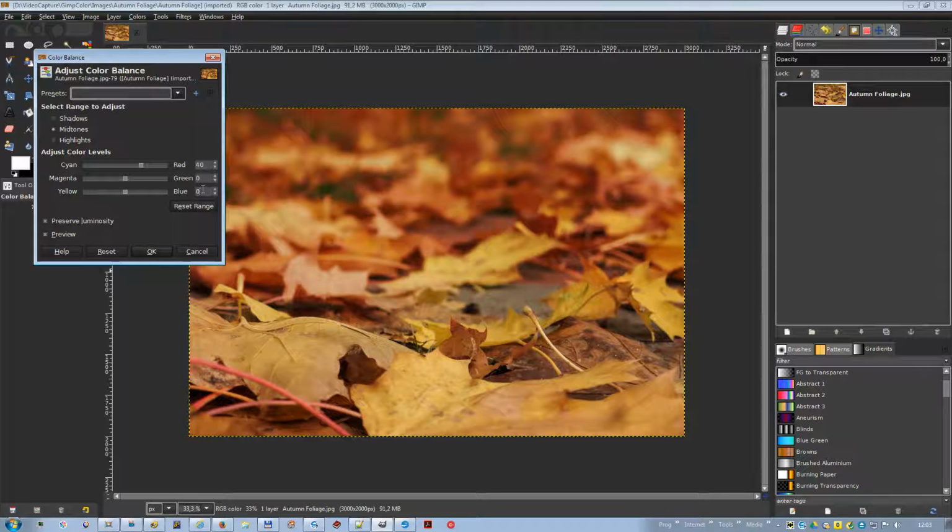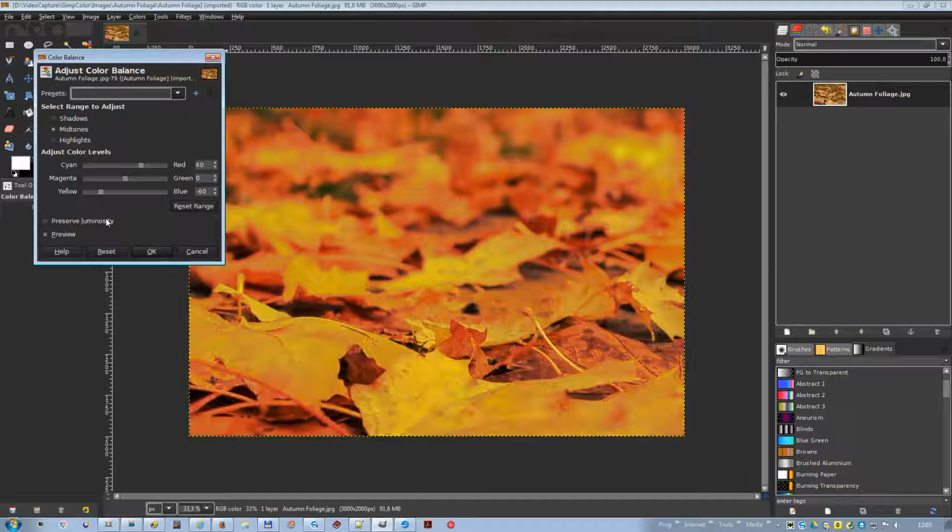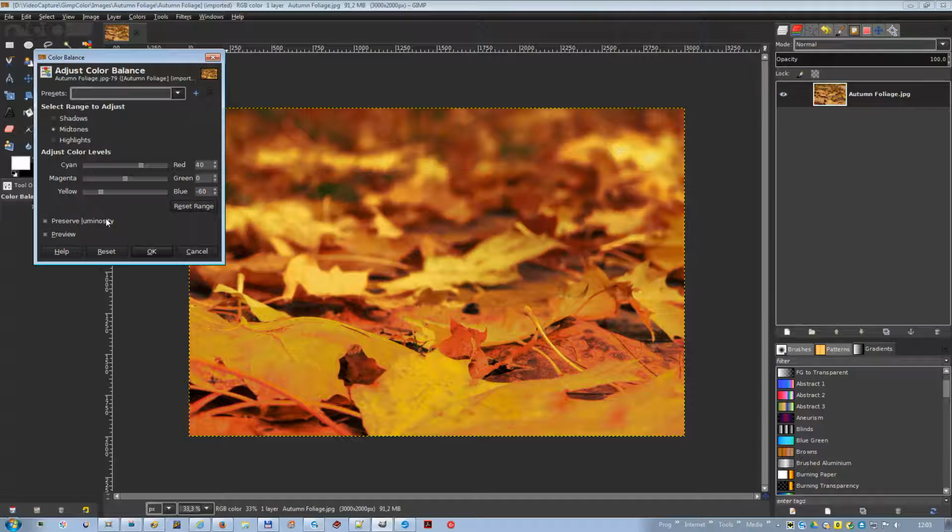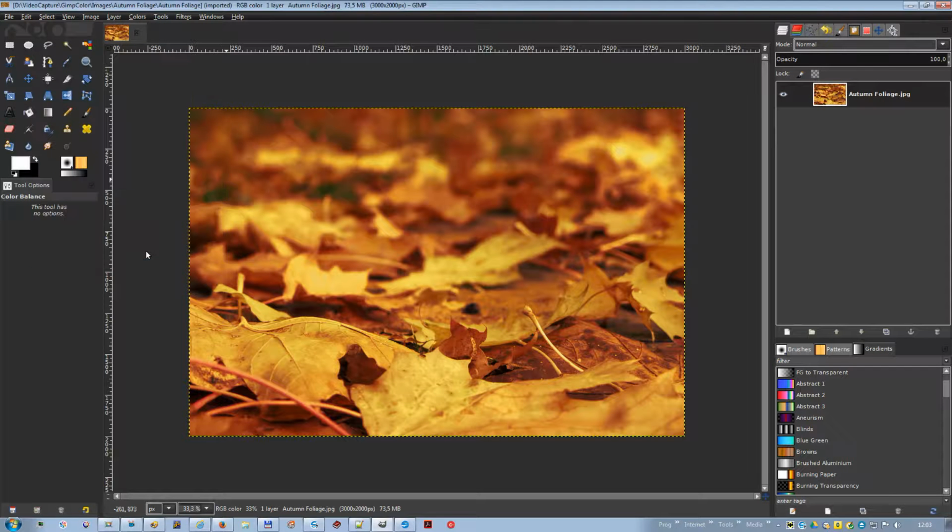The zero position corresponds to the current level value of pixels in the original image. You can change the pixel color either towards red or cyan, green or magenta, blue or yellow. This option ensures that brightness of the active layer or selection is maintained. The value of brightest pixels is not changed.